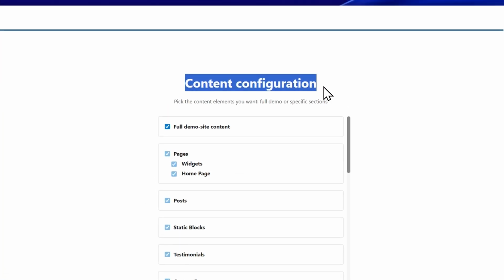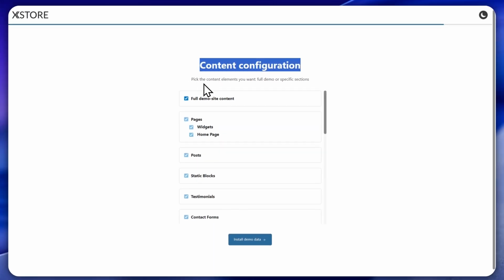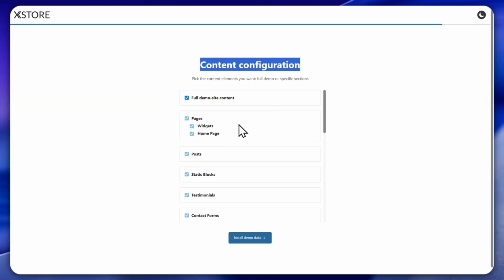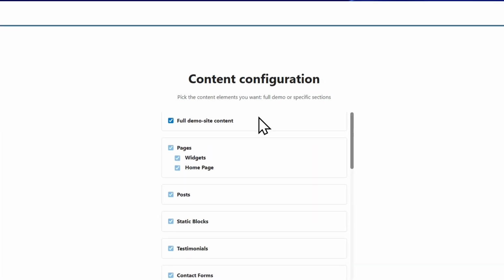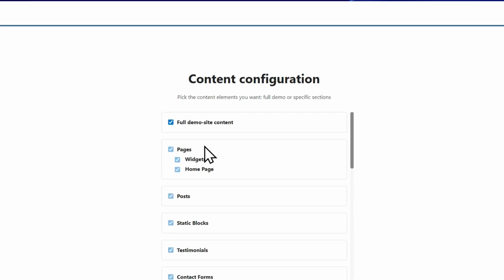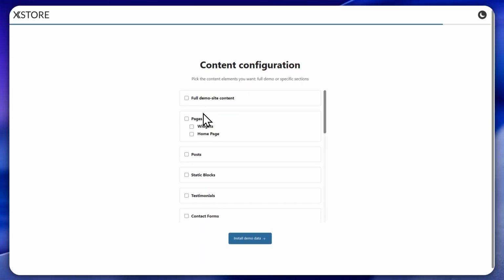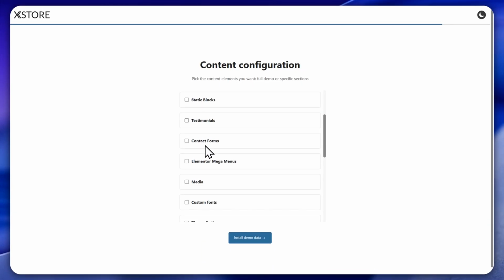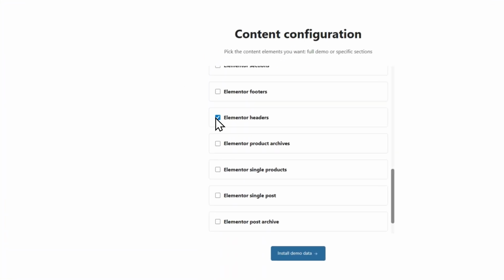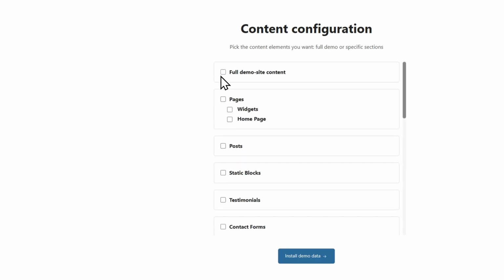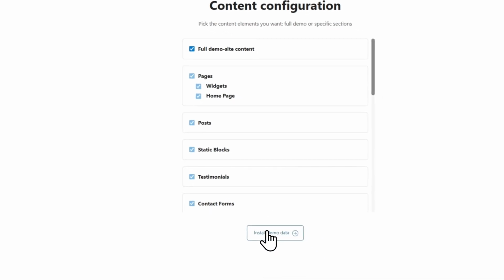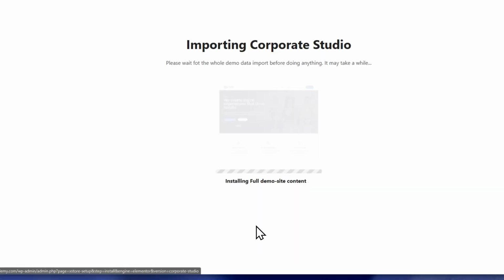And from here, you have the content configuration, so you can pick the content elements that you would want to be imported into the template. So we have full demo or specific sections. So in here, you can select the full demo site content if you don't want to include everything, but if you just want some specific blocks or parts in here, then you can just select them individually. But as for me, I just want them all to be included. And now you can click here on install demo data.